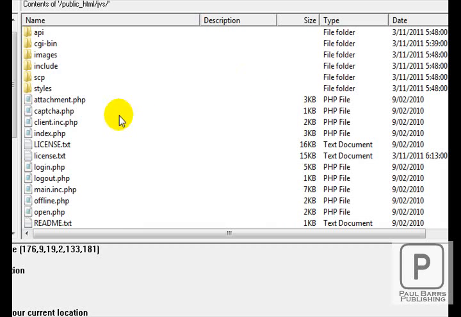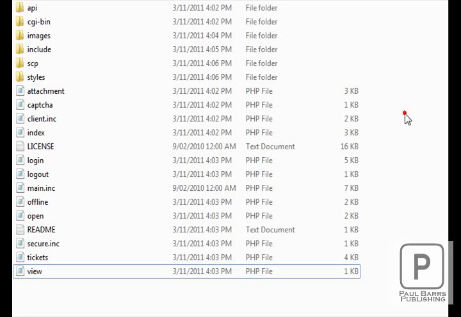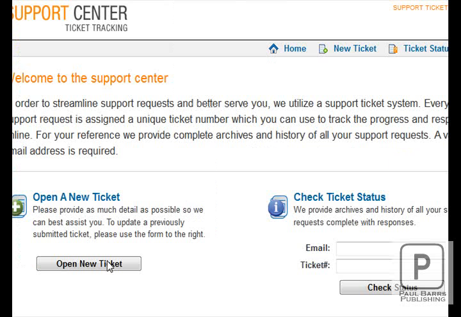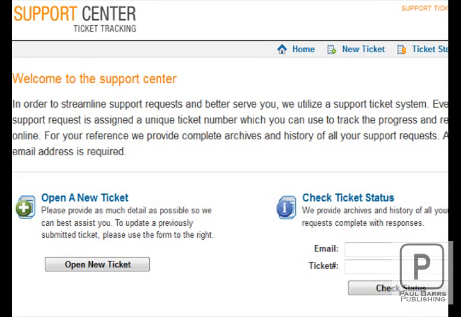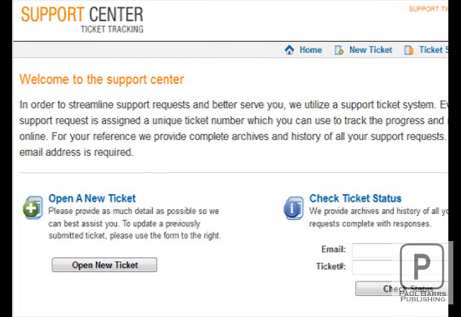Now I've got everything, it's all been downloaded. Here it is in my main folder. Now, a couple of changes that we're going to need to make. If I come back here to this page, this is the page that we're going to be making some changes to. This is what I'd like to be doing with it. This is what the customers are going to see, this particular page here.